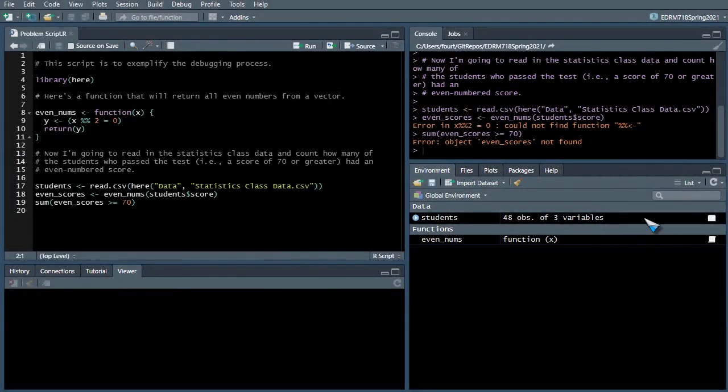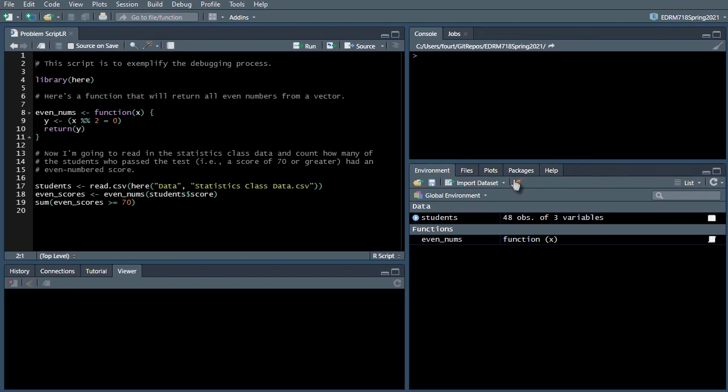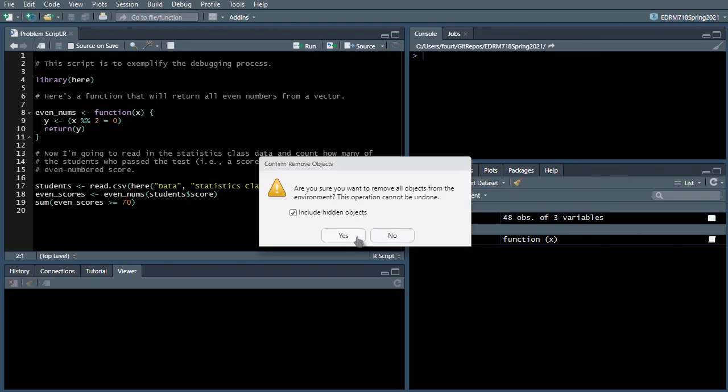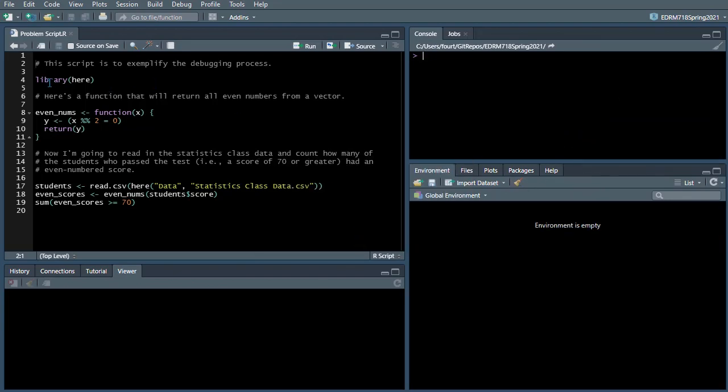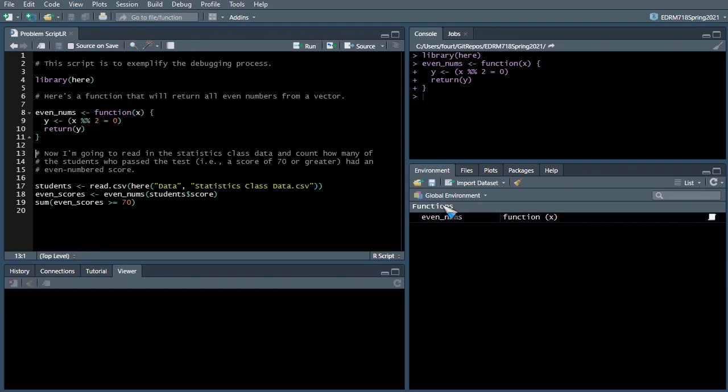Okay, Arturo, as is our practice, I'm going to clear the console. I'm going to clear the environment so that we can start right from scratch. I'm going to load the here library, and you can see no errors. So the package has been installed. The package is loaded into the environment. Everything is ready. Here's the function that I wrote. I'm not calling it yet, but I am going to go ahead and load it into the environment.